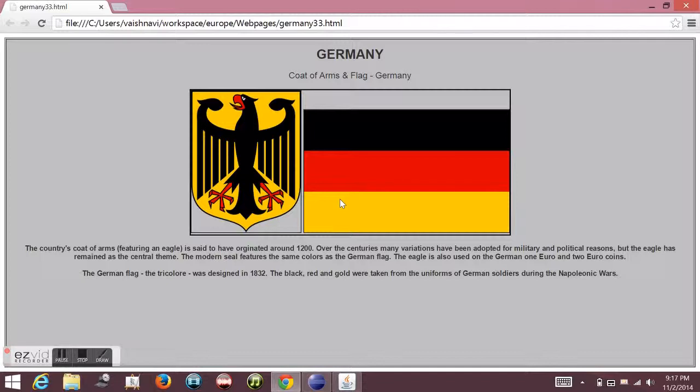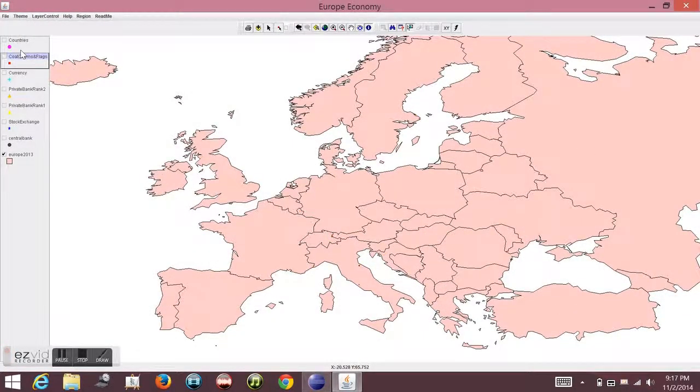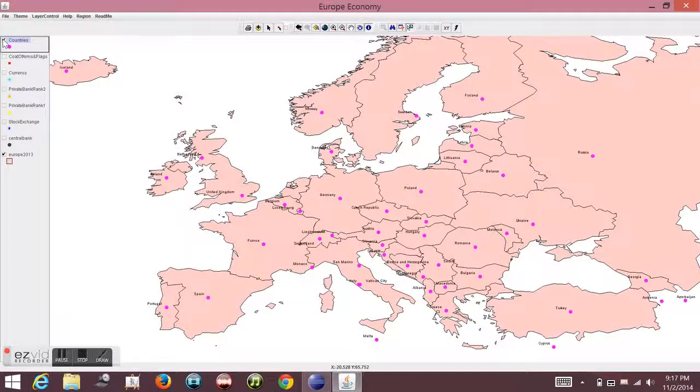I've also provided more information about why the coat of arms looks like an eagle in Germany, described below, and I will also describe why the colors red, black and yellow are used for the Germany flag. This layer really helps us to study more about each country in Europe. And the last one is a very self-study layer to learn more about each country in Europe.